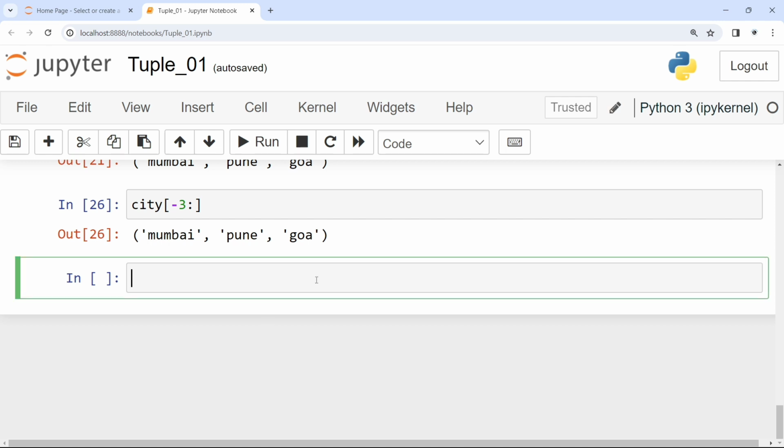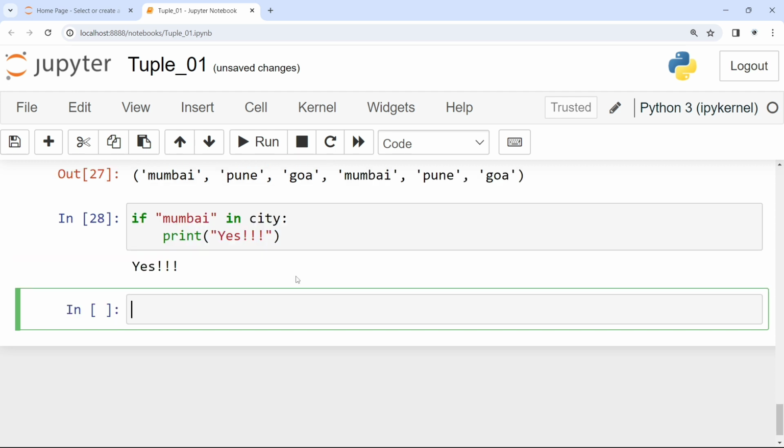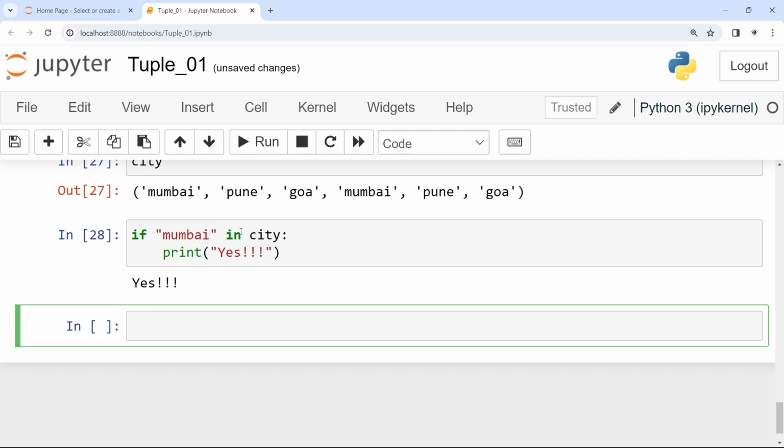Okay, we can check now here. So we have this city. Now, if I want to check whether there is any city in it, how can I check it? We use the in keyword to determine if a specified item is present in a tuple. Check if item exists or not. So if I write: if Mumbai in city, print yes. See, I got a yes. This is the use of the in keyword. The in keyword checks whether an item exists or not.